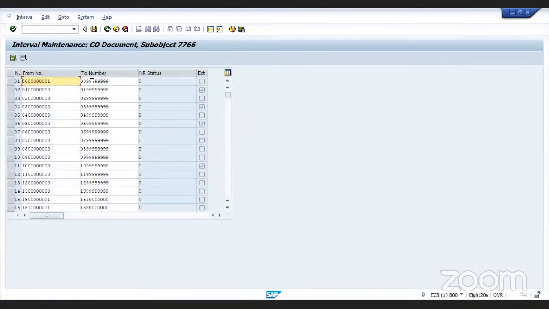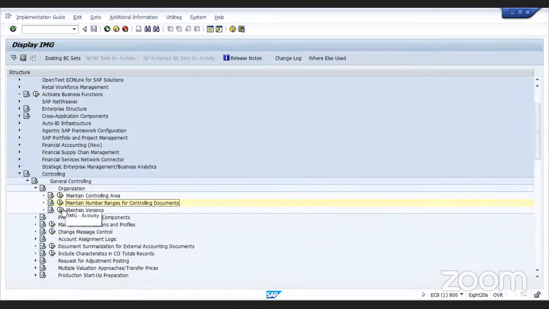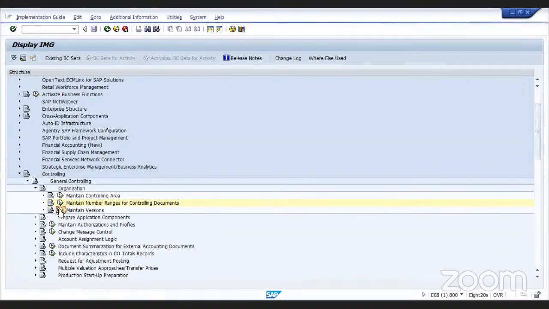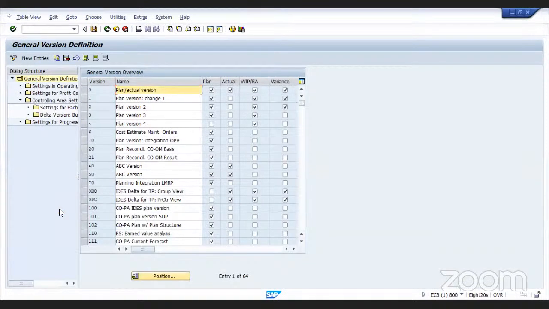See. So it is copied, yeah. External it is given, it should not be external actually. So it should be internal. Okay, we'll see when the transaction. Maintain version. Actually, this is the version.